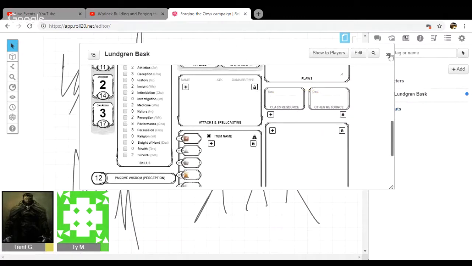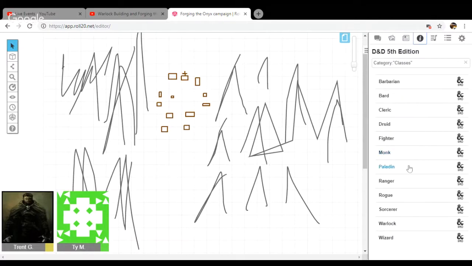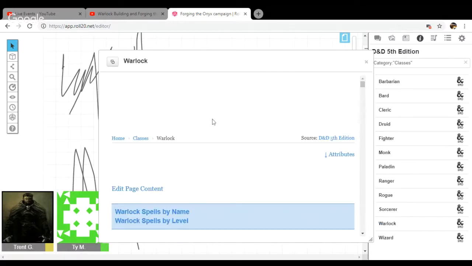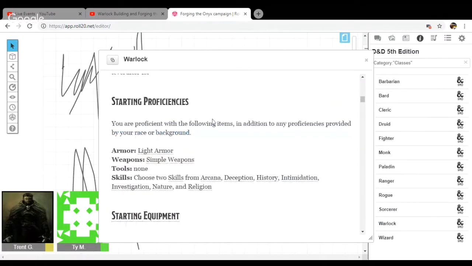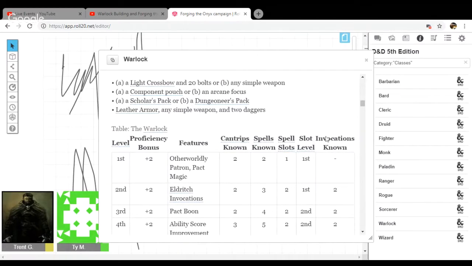So we're going to go back over here to the SRT within Roll20. Until I find it. Come on. All right. So it says here their proficiency with the following items: light armor, simple weapons, no tools. You're to choose 2 skills from this small list, which they have as Arcana, Deception, History, Intimidation, Investigation, Nature, and Religion. They have examples of starting equipment, and they have various proficiencies.